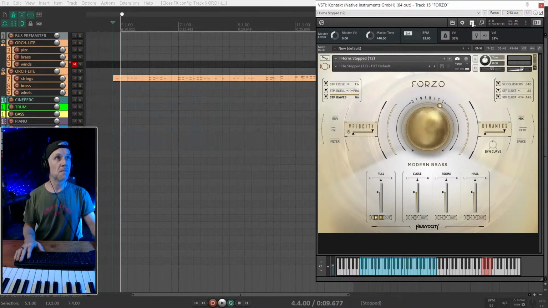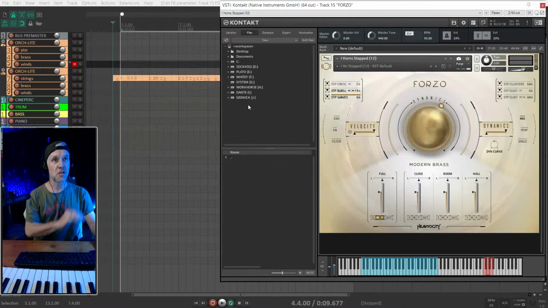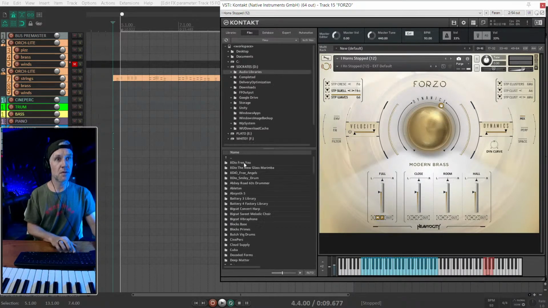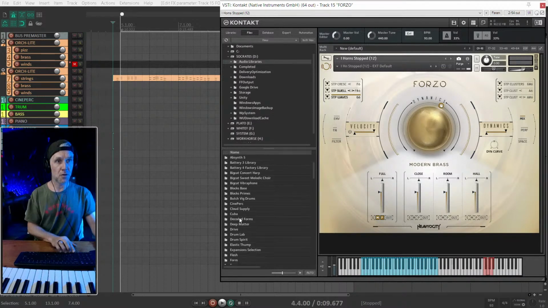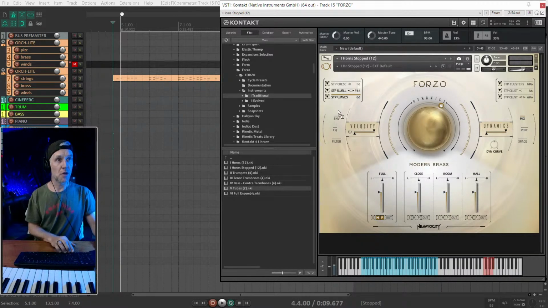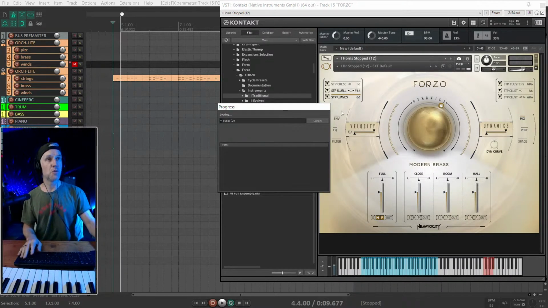There is a selection of these in the browser. I'm going to just find it in my audio libraries real quick. And that is going to be down here under Forzo. Instruments, traditional, okay. Tubas, there we go. Let's import tubas into the sampler and take a listen to that.